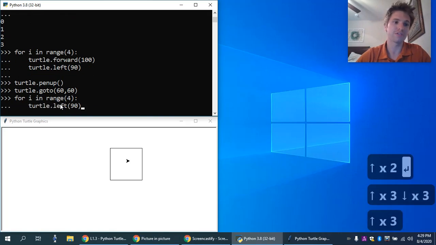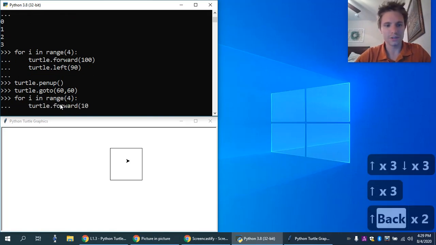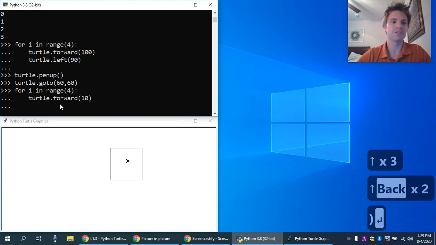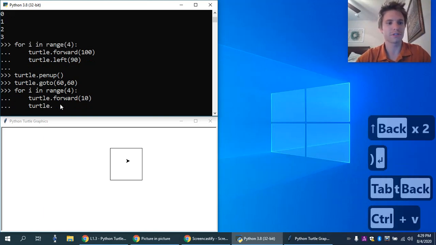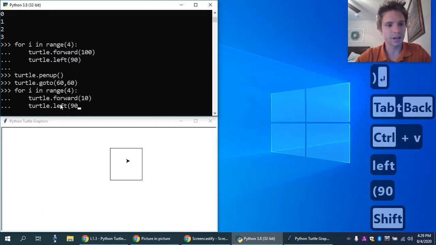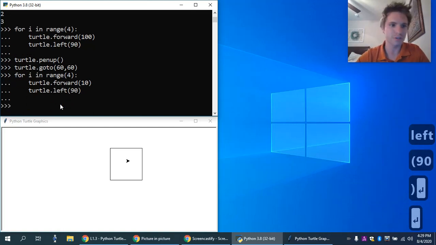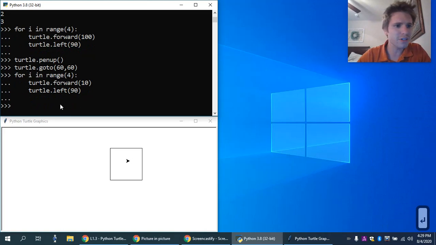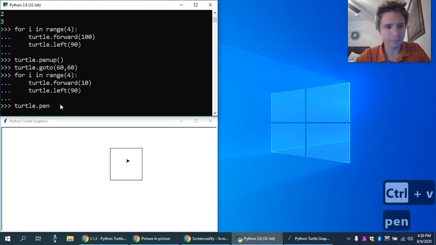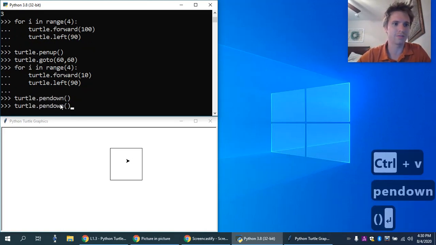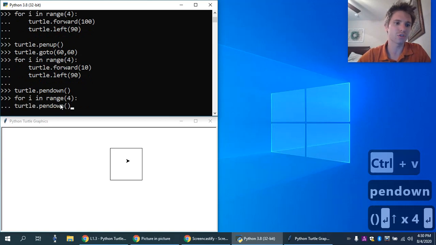Uh-oh, I'm repeating myself. So I don't actually want to repeat myself. Okay, that joke's getting old. But if I did that for loop, I forgot to do pen down. So see, this is very annoying, that I'm having to go back and repeat myself every time I want to draw a square.